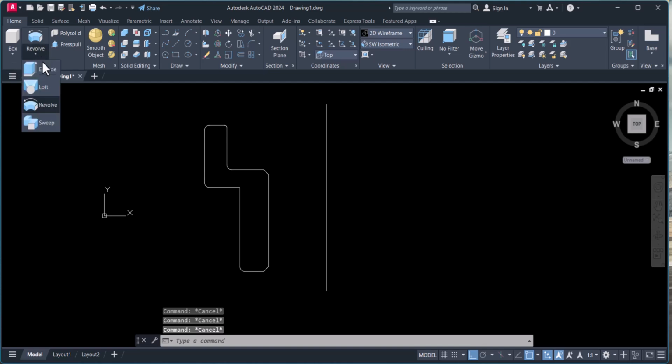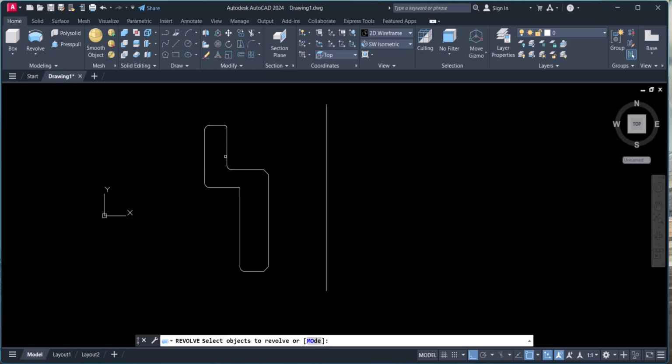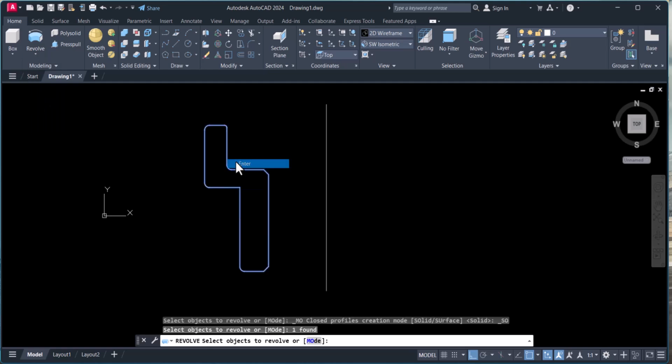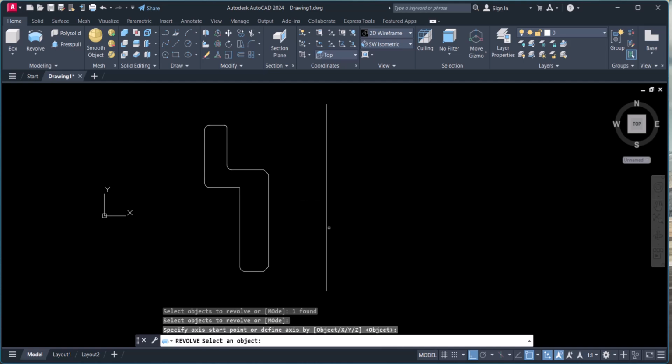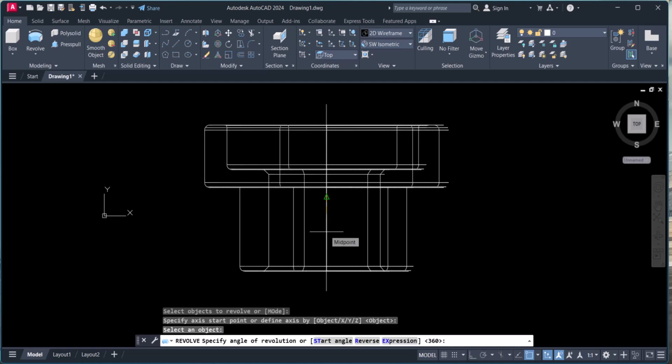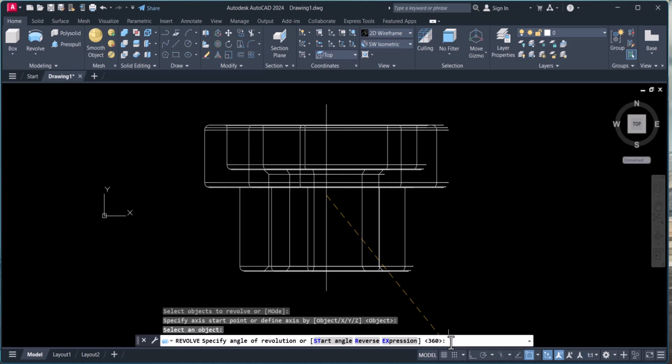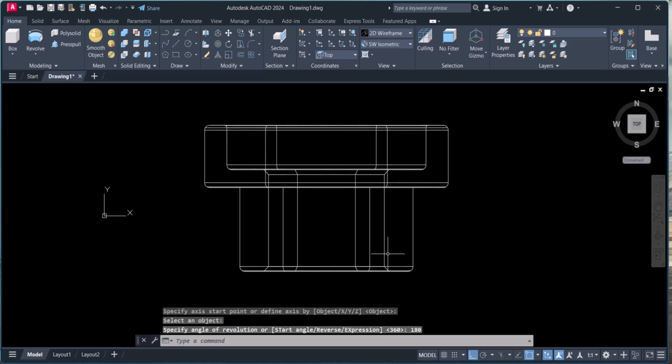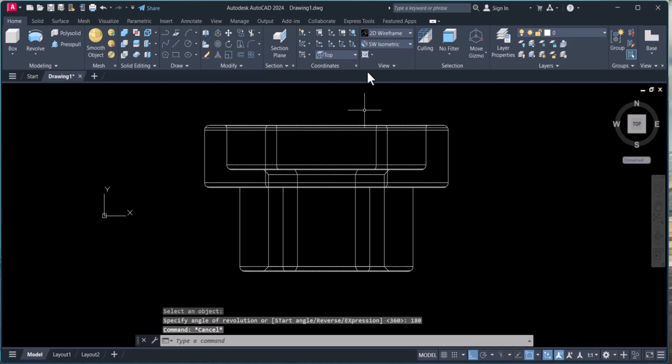Now you have to go here and click on revolve. You have to select this object, enter, and select the axis. Now you have to give any angle there. You can give any angle, 45, 180, 90. We will give 180 here. Now our revolve is completed.